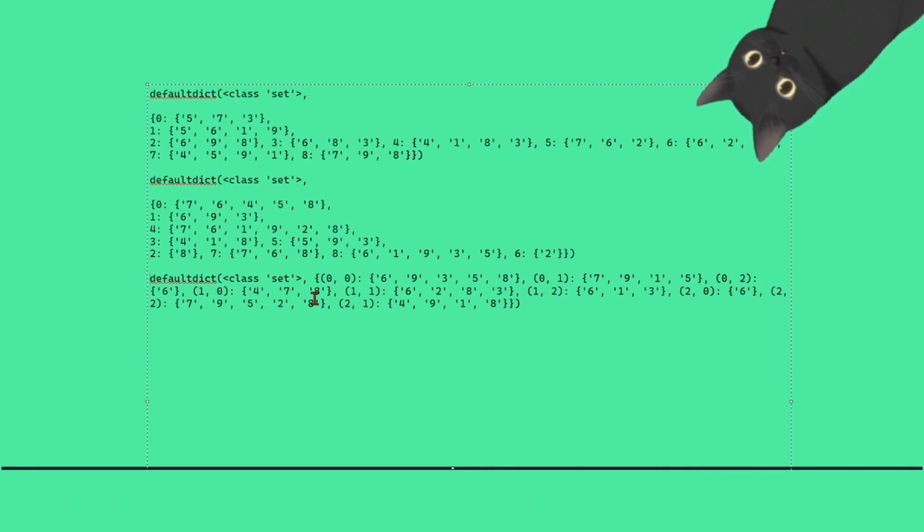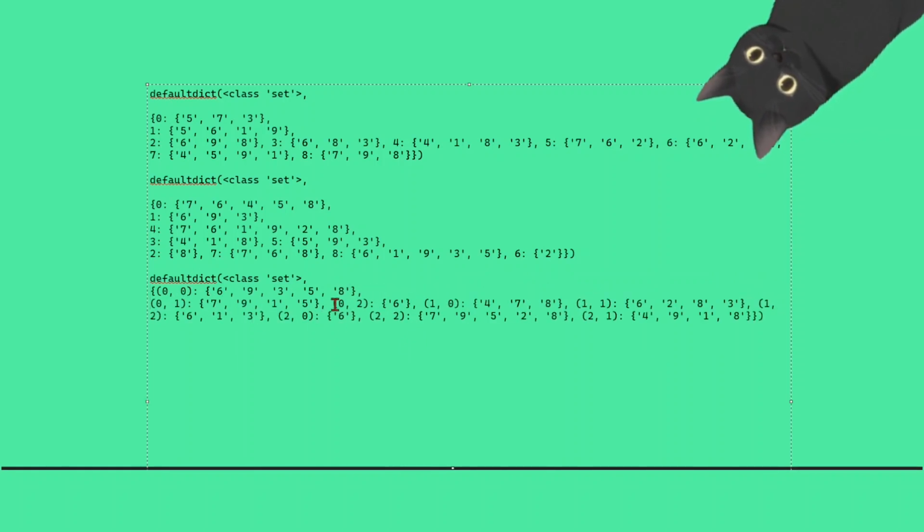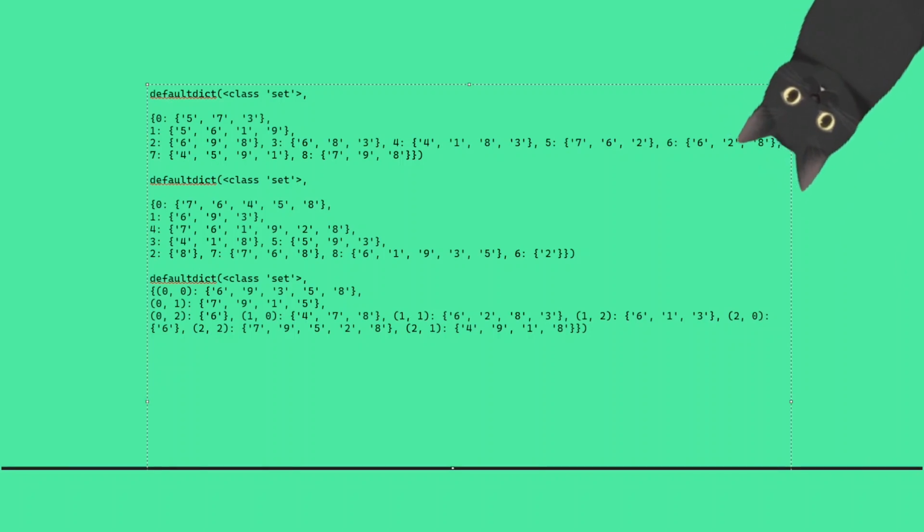And for the grid, the 0, 0 grid has these elements. 0, 1 grid has these elements. 0, 2 has these elements. And yeah, that's how it works. So this is how you can make sure that you are using a hash set data structure to store all the data in the Sudoku. I'll see you in the next one. Bye bye.